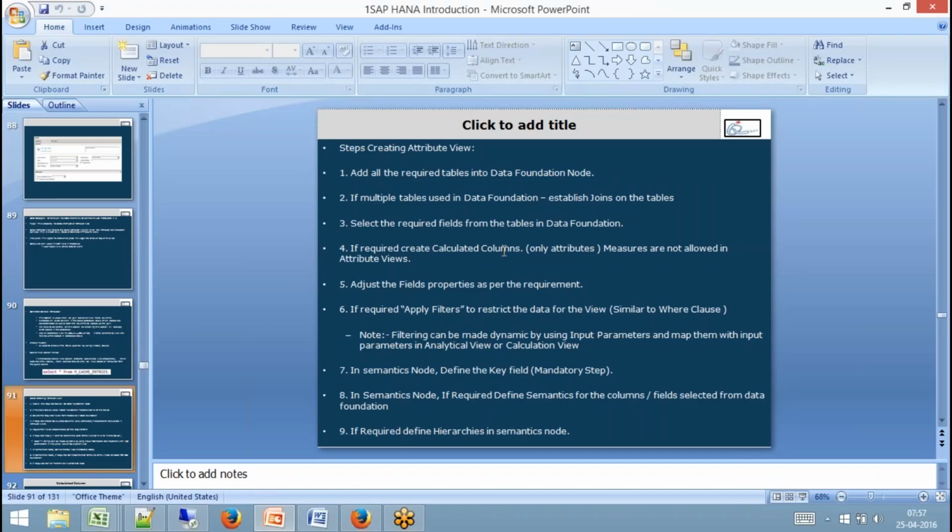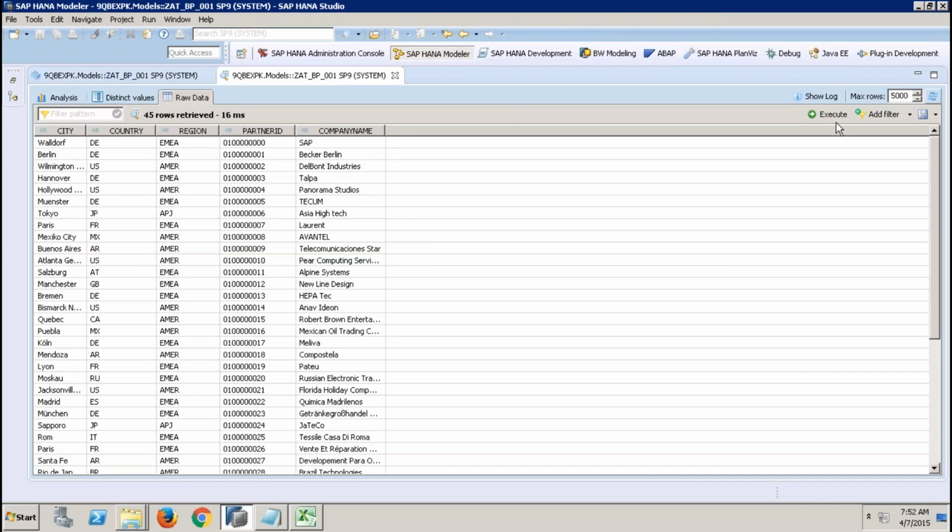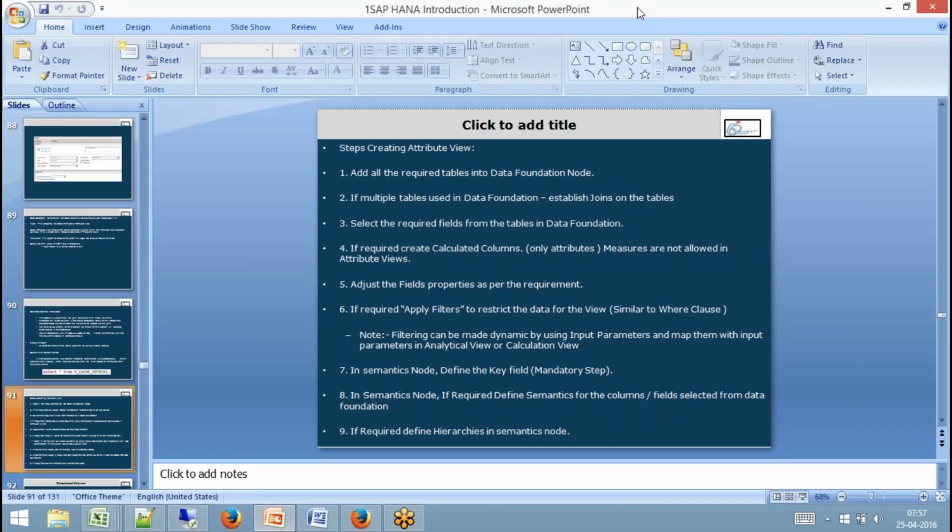If required, you can create new calculated columns, but measures are not allowed here. When we are creating a calculated column, the changes we are doing will be affected only in the view projections, not in the table. This is virtual. See what calculations I've done; this is not reflecting into the table. Only in the view output do you get to see this column. And when you're doing calculated columns in an attribute view, measures are not allowed, only normal attributes.